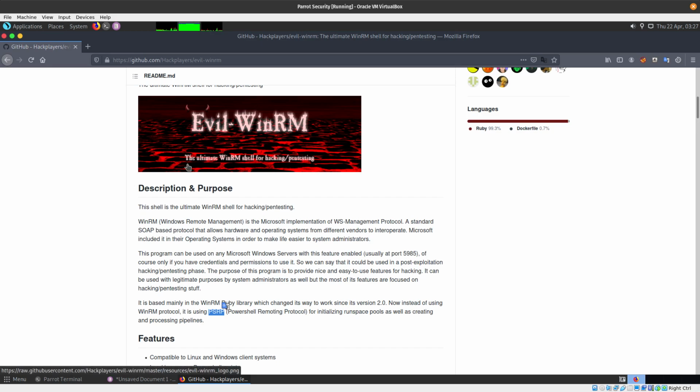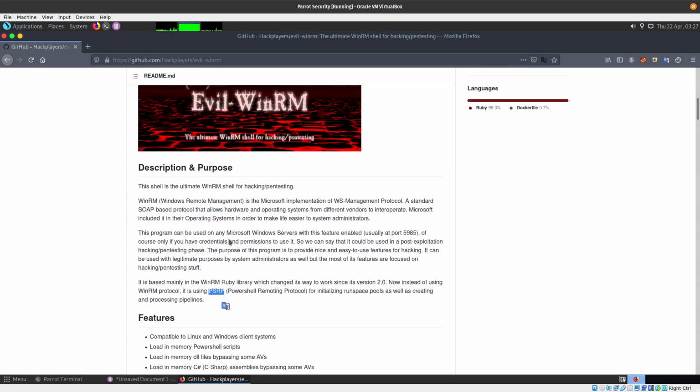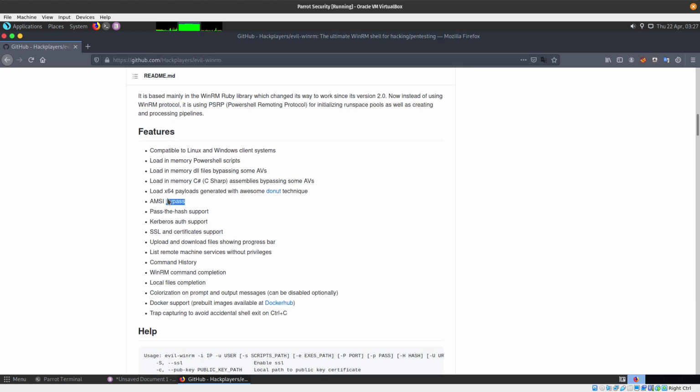So whenever we connect to Evil-WinRM, if you have the credentials to be able to do that, and also if the WinRM port is open, we are going to be able to do a lot of stuff like AMSI bypass. We can do pass the hash support. We can do some Kerberos authentication support. We can do some command history as well, which is kind of good. You can load DLLs.